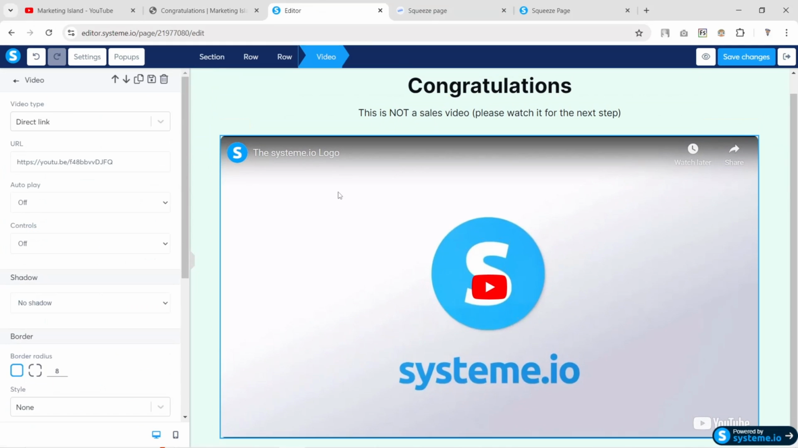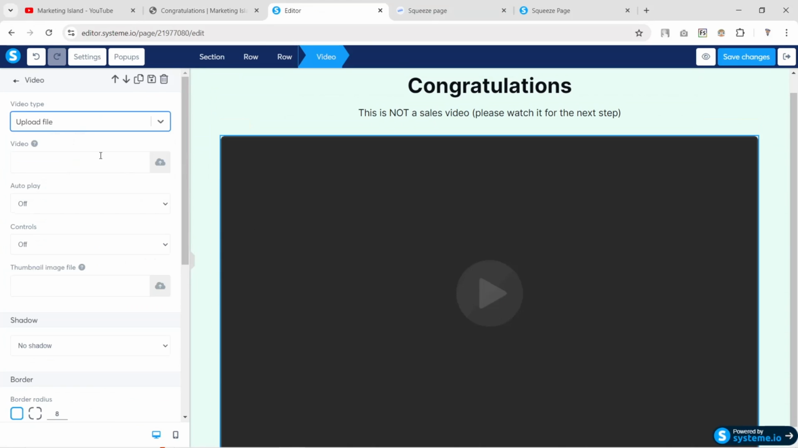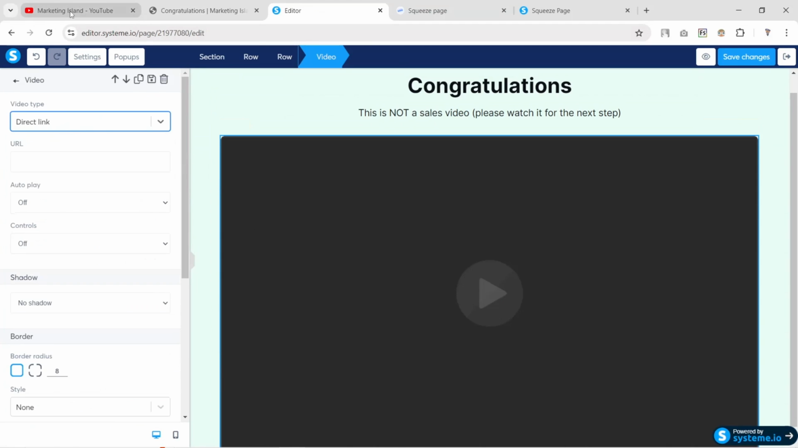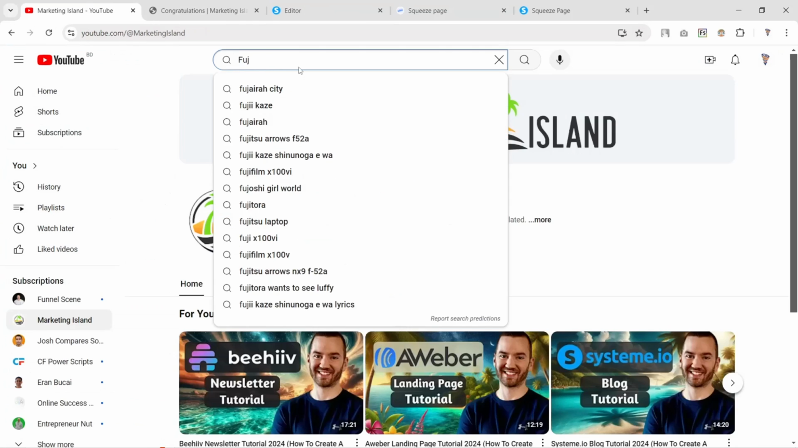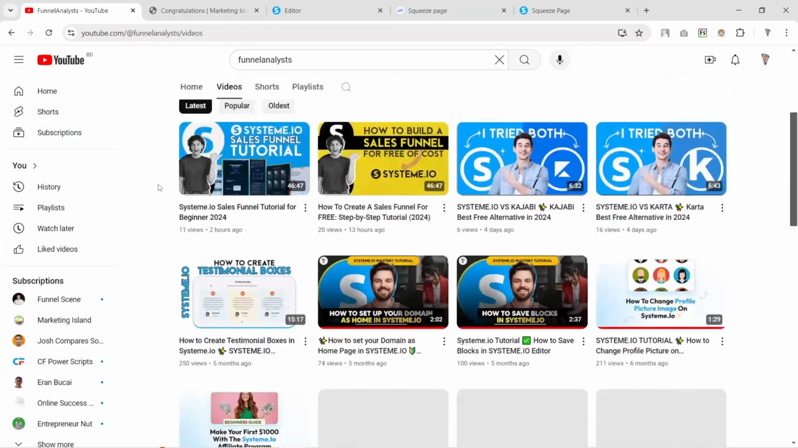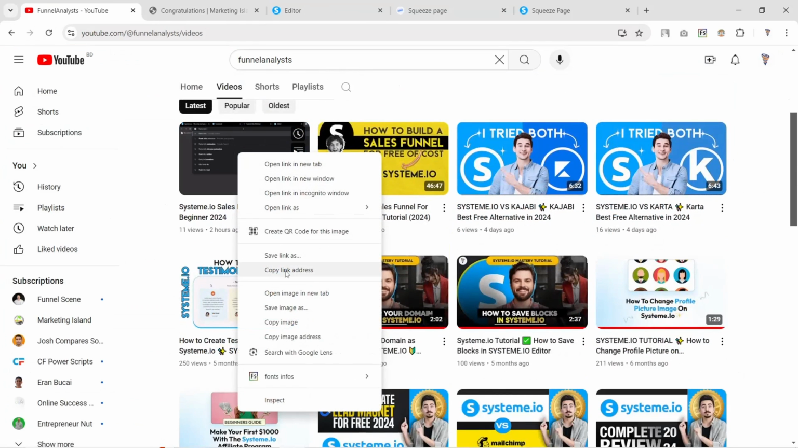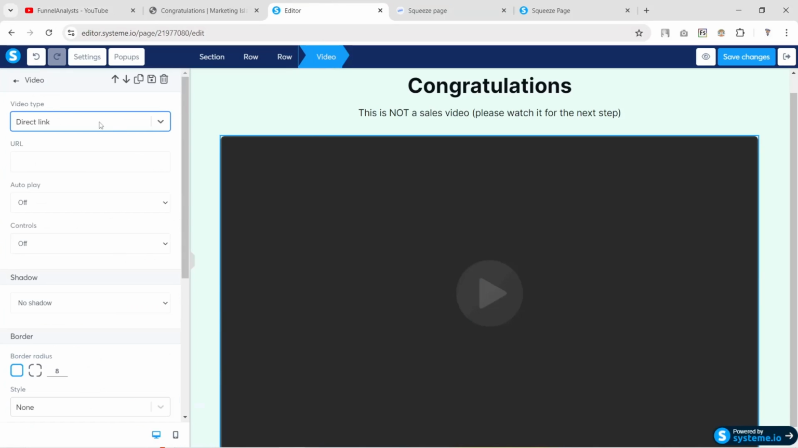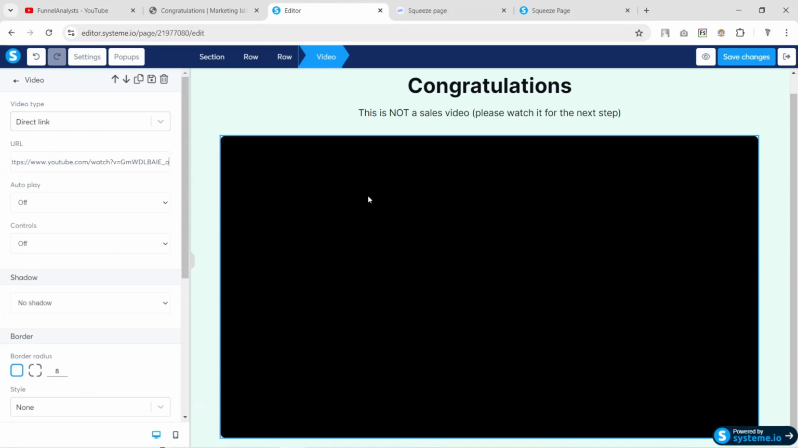From here you can add a video in two ways. Click over here and upload the file from your computer, but I will do one thing. I will just copy the link from our YouTube channel. From here, let's say I want to add this one, so I will right click and click link address, then come over here and paste the link, and our video will be added.